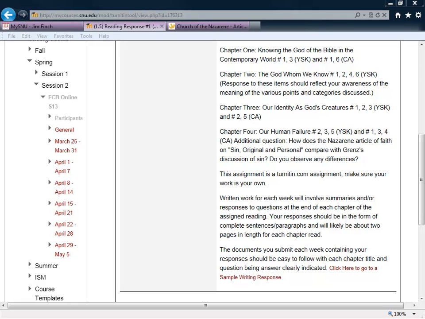So be certain to notice when you look through here that there is an additional question along the way, so that should help you to be able to follow along with the material for week 1. So you're going to complete the reading, and then you're going to submit your reading responses by Thursday night at midnight.